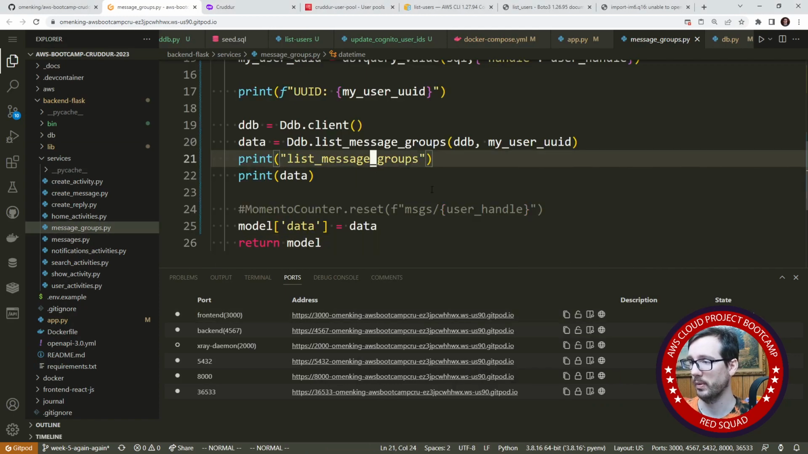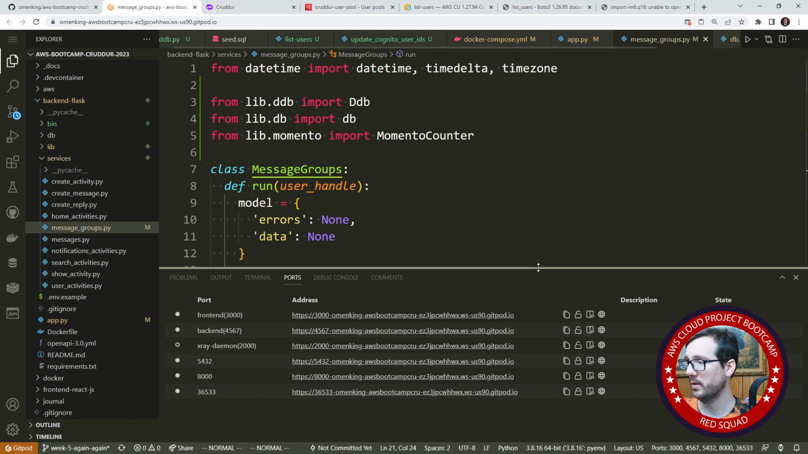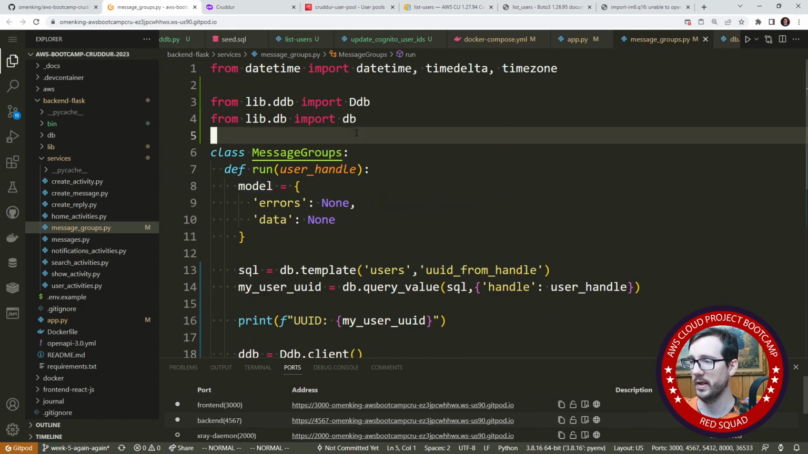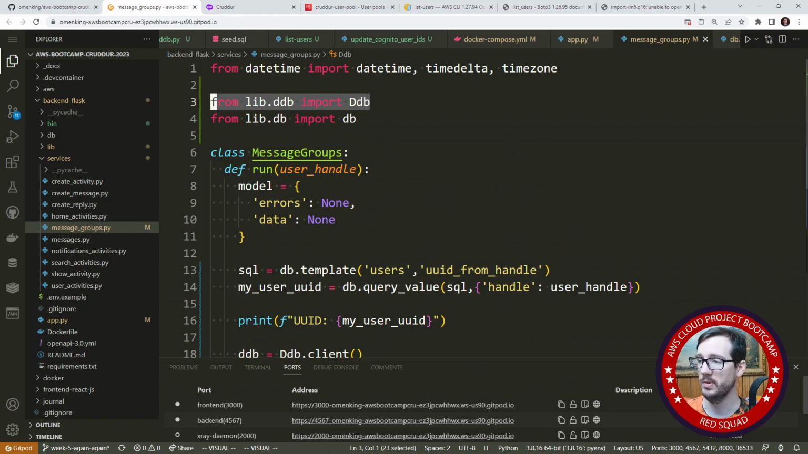So we'll paste this in and replace it. And so what we're doing here, we're not using Memento. That's going to be later on the road, so we'll take that out. But we're importing our DDB. We're importing our database because we need our database in order to find the record or to find the UID or the handle from the UID.